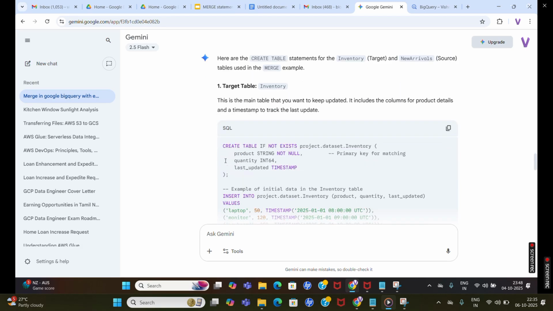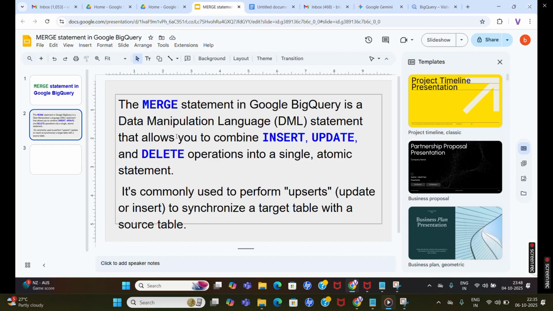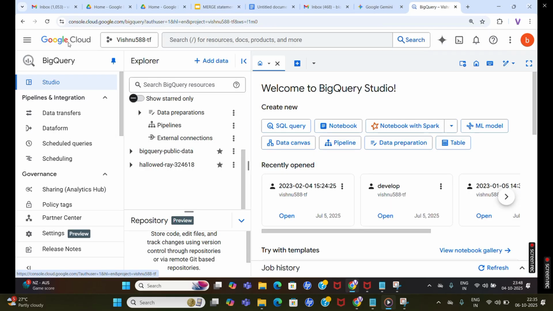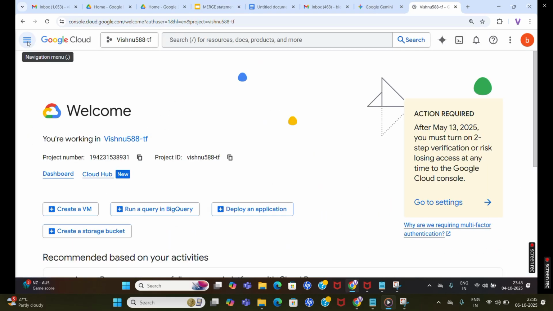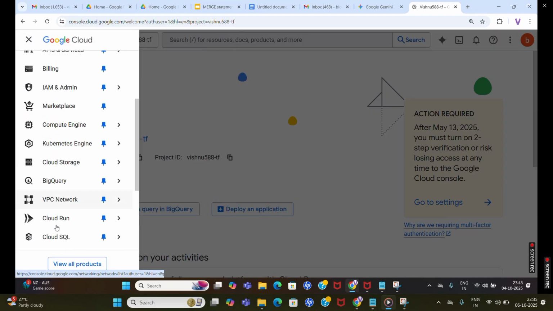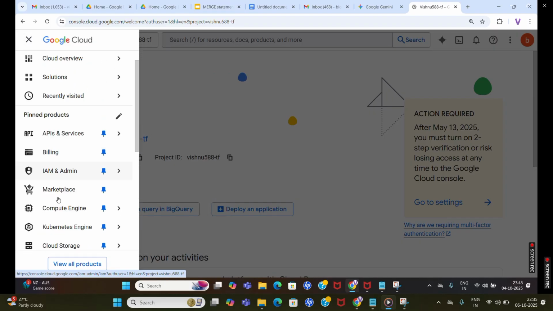Now we are going to create a target table. First, we have to create a target table, then we need to create a source table. That is what we are going to do. So this is my Google Cloud Console. Now I am going to open Google BigQuery here. So you can see Google BigQuery.